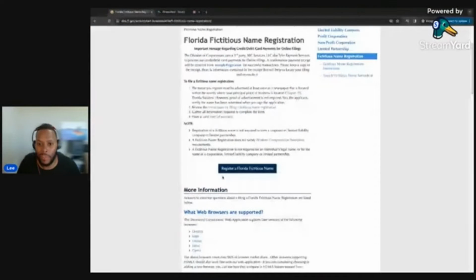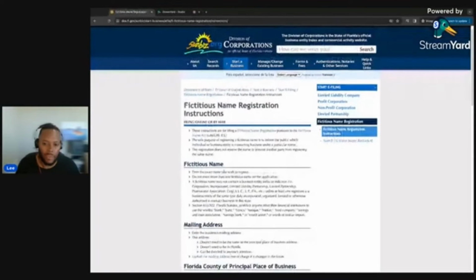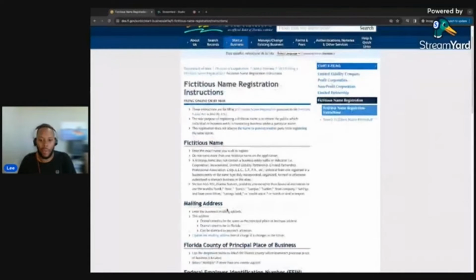Now, I'll just take a quick glance at this. Let's look at the instructions for filing. So you'll see in here, you're going to enter the exact name you wish to register. Don't enter more than one. You can't have any business entity suffixes at the end. So like you can't say Lee's Books and then still add LLC or PA or Corp or Inc. or any of those things. And you also can't use words like bank, banker, trust company, savings bank, nothing along the lines of as if you were a financial institution.